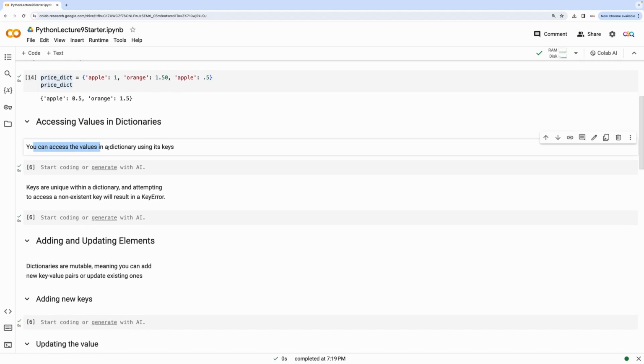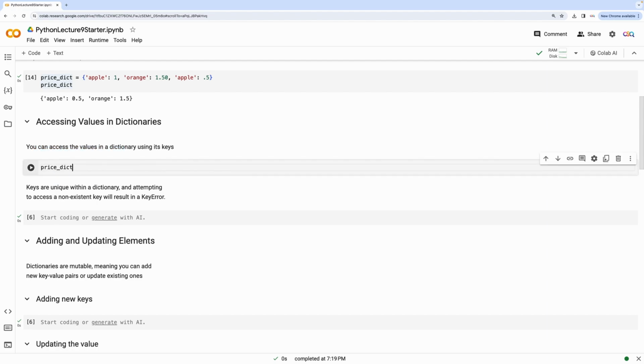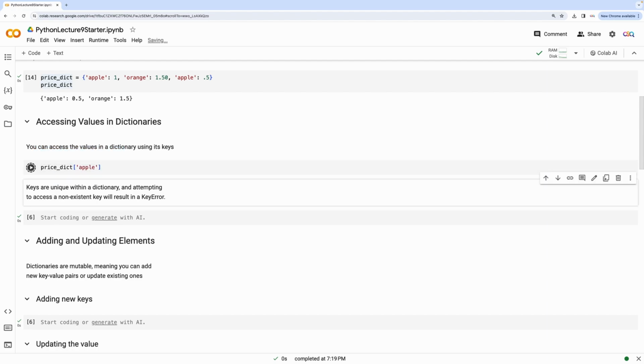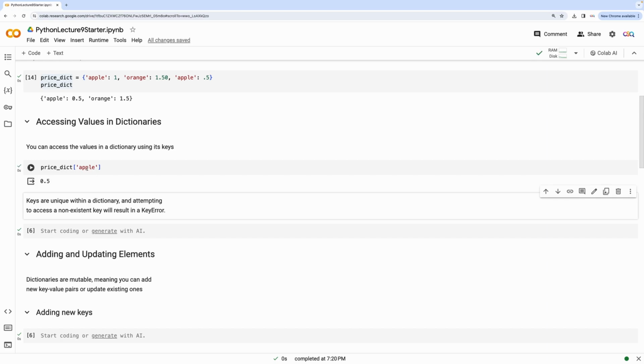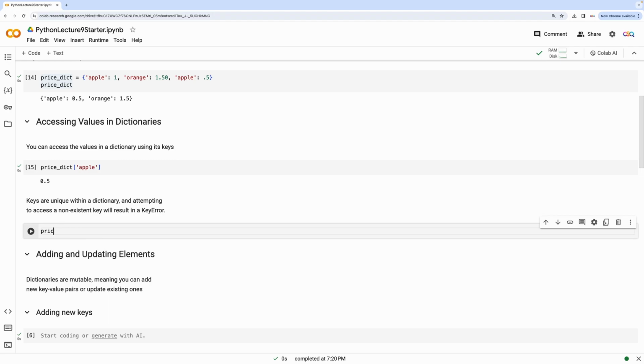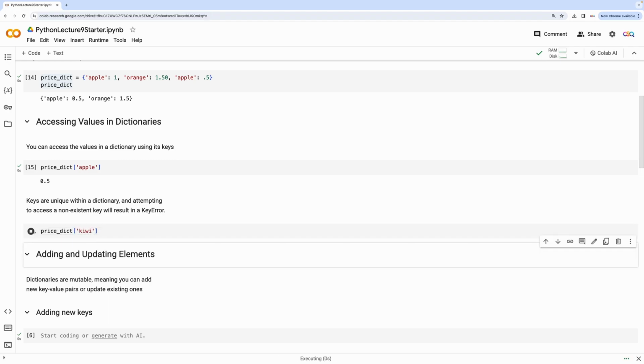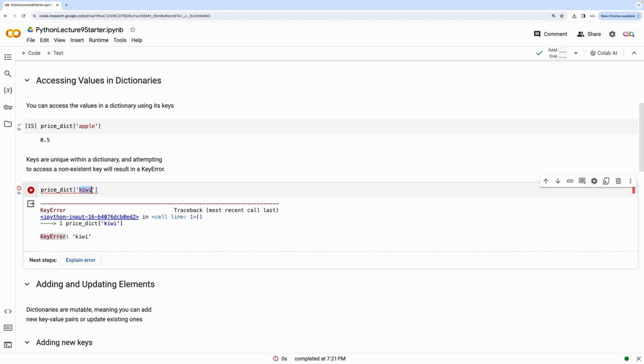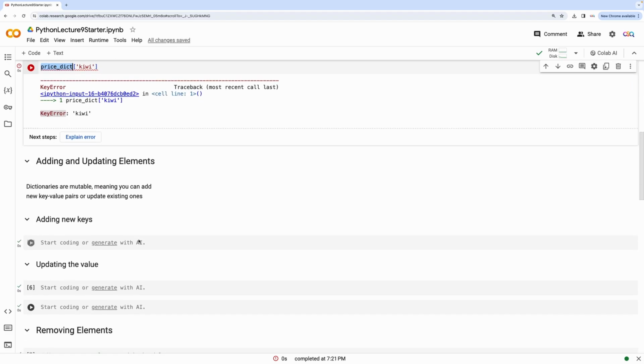You can access the values in a dictionary using its keys. So you could do something like price_dict of apple, and then it will return the value corresponding to the apple in the dictionary. Keys are unique within a dictionary, and attempting to access a non-existent key will result in a KeyError. So if you try to do something like price_dict of kiwi, then this will result in an error because kiwi is not present in this dictionary.